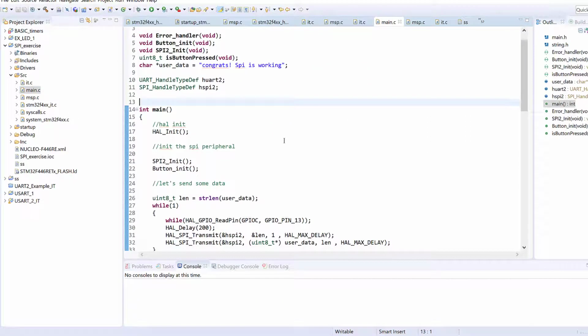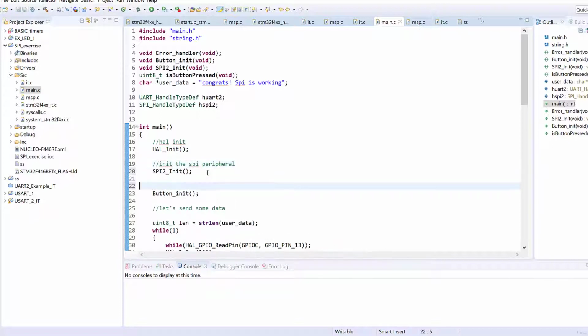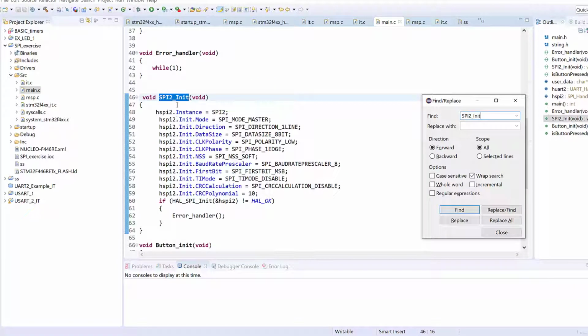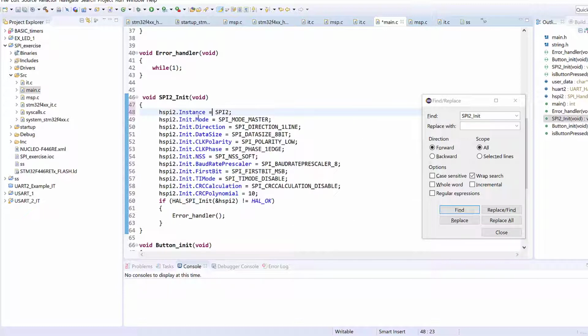So let's come here, and as you know, the first thing is to initialize the HAL APIs. Then in the last sections we did the UART init. In this case we need to do the SPI2 initialization, so I created this function. Let's go to this function, like so. It's already configured. As you know, the first thing you need to do is the instance. This tells the APIs which SPI peripheral you want to use, SPI1, SPI2, SPI3. In this case we're going to go for SPI2. Then just type the name of the structure variable and init.